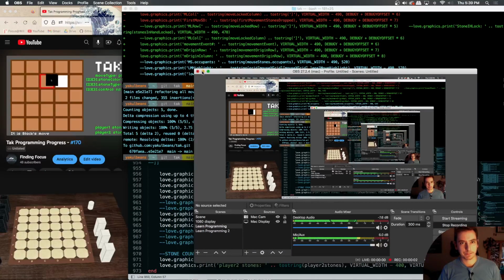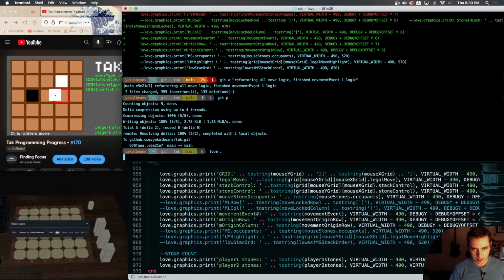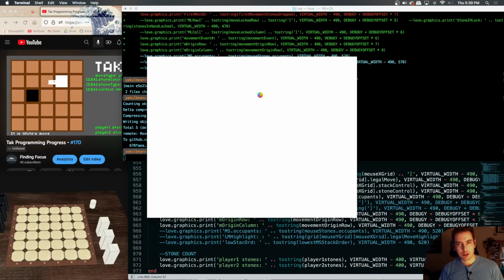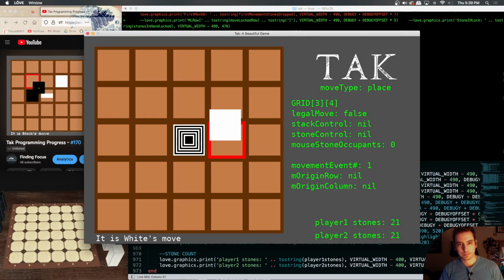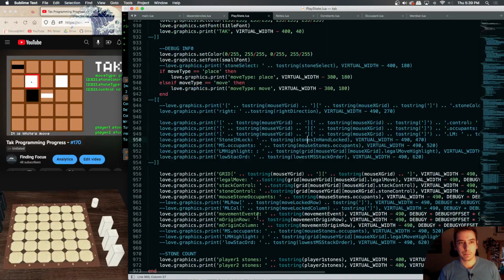All right, welcome back. Yesterday we did the movement event 1 lock-in in our move type move, and the transition to move event 2. So what we did was, if it's in our control, we click on it, we pick up 5 stones, and we initiate movement event 2. So we have 7 movement events that we're trying to code logic for.